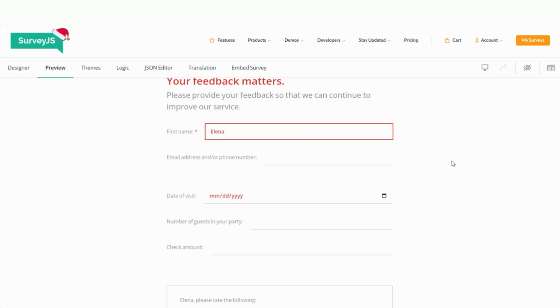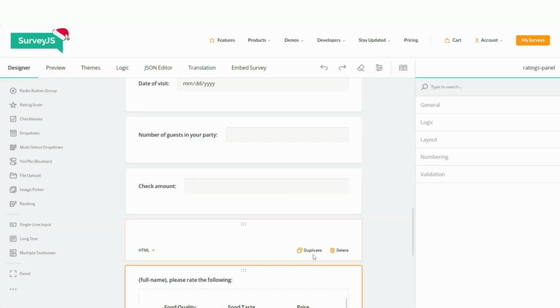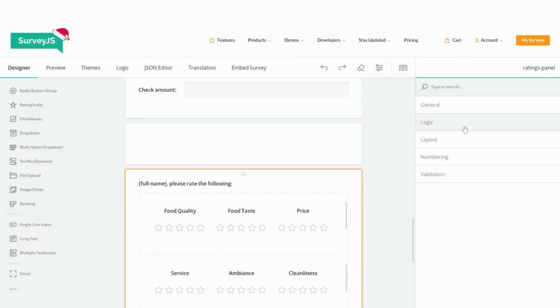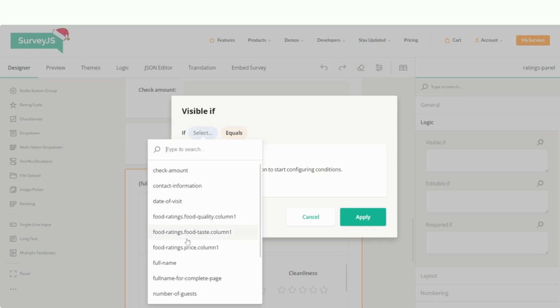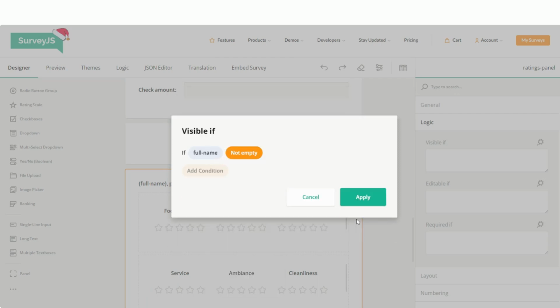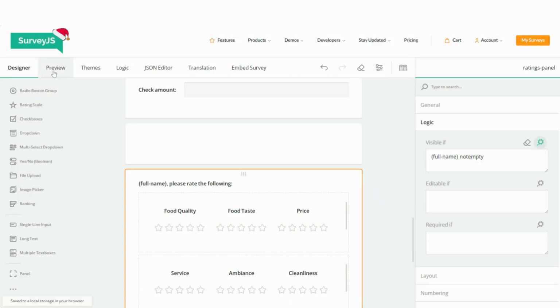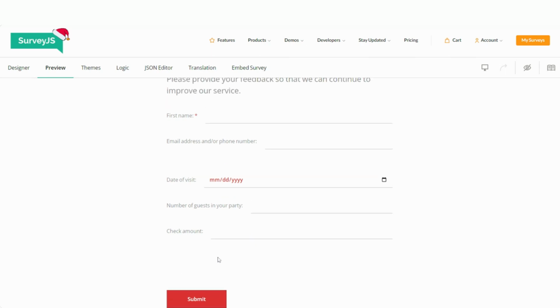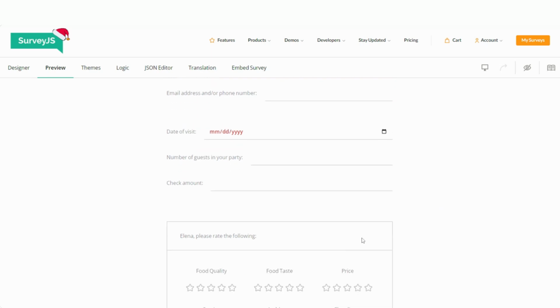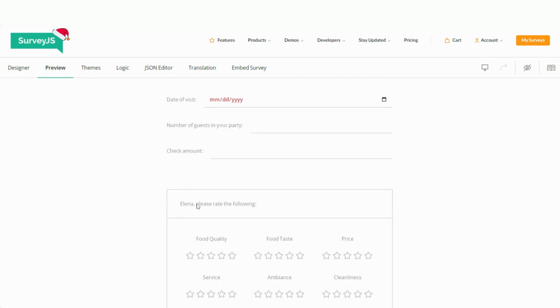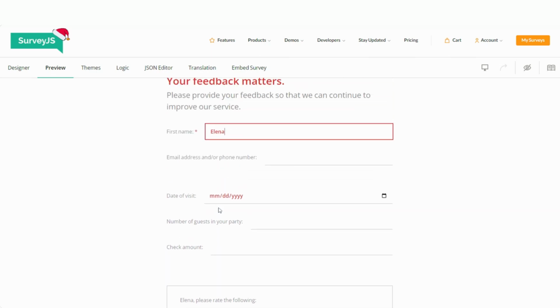Another useful way to avoid the empty spaces in dynamic titles is to simply use conditional logic. So we go back to the Designer tab, we find our question, and under logic, we say that we want it to be visible only if a question with an ID full-name is not empty. So if we go to the preview, then we can see that the rating question is not visible yet, and as we enter the name, it becomes visible immediately with an updated dynamic title.